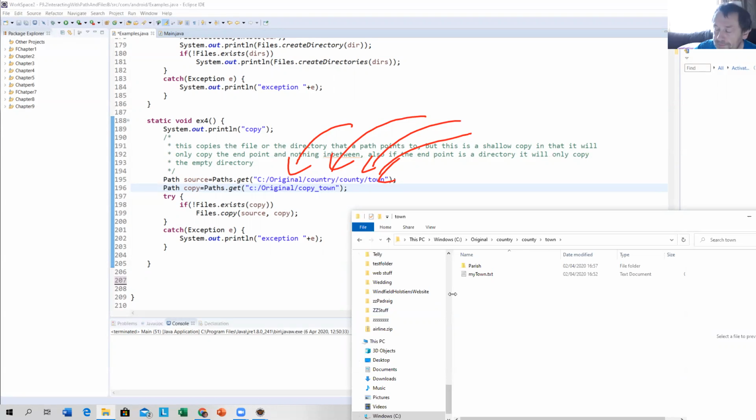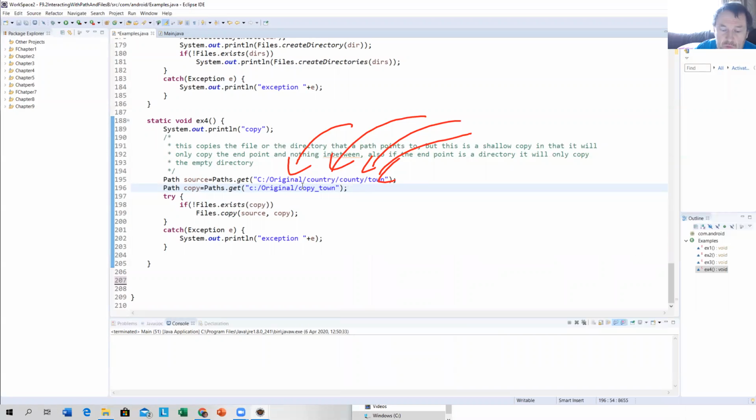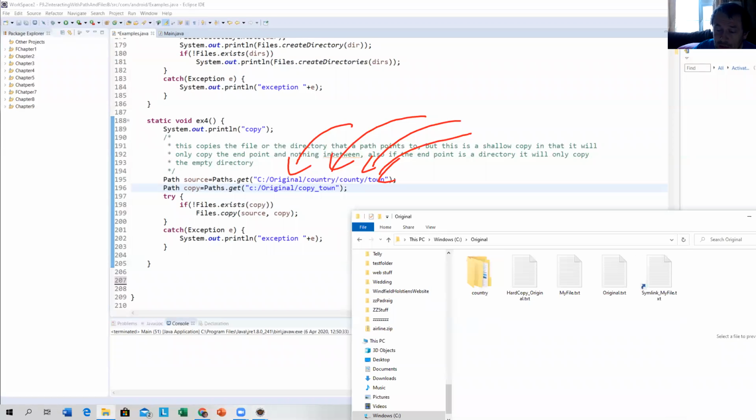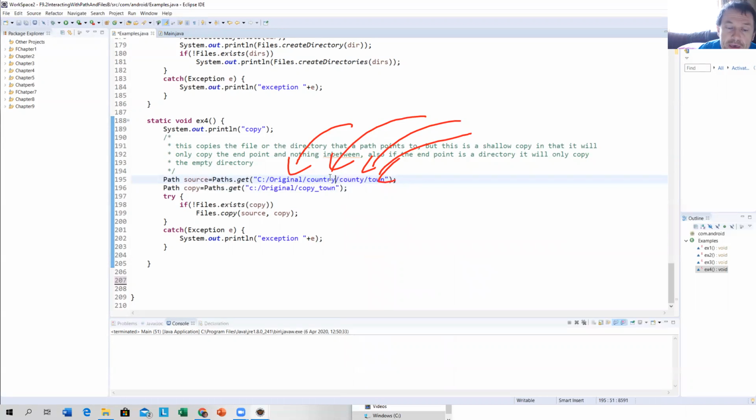Now, the original source path is this folder: original, country, county, town. And this is where I'm going to copy it to. What it'll only copy is that folder. It won't copy anything inside the folder. It'll only copy the town folder, so it won't copy anything inside that folder. Also, it won't copy county. It won't copy country.